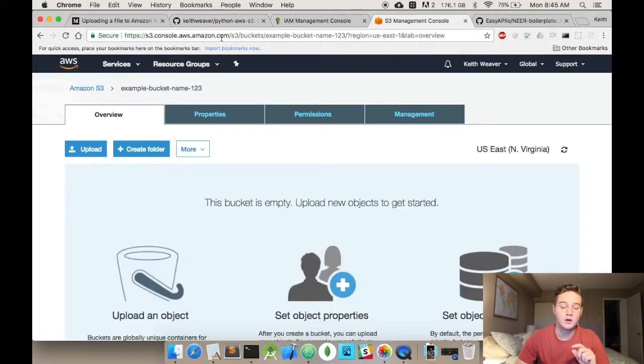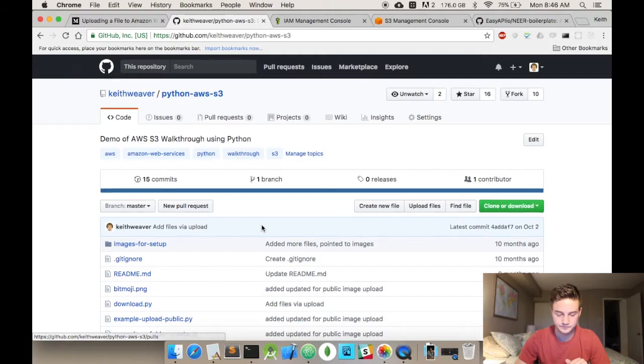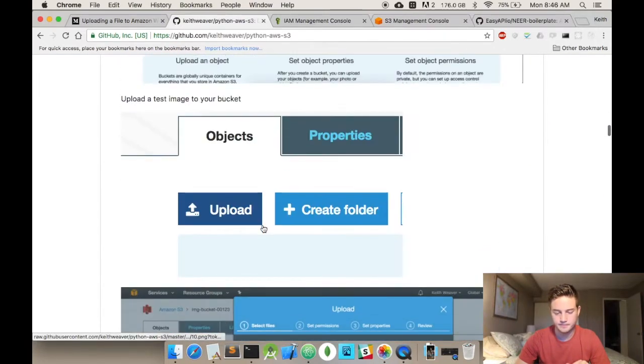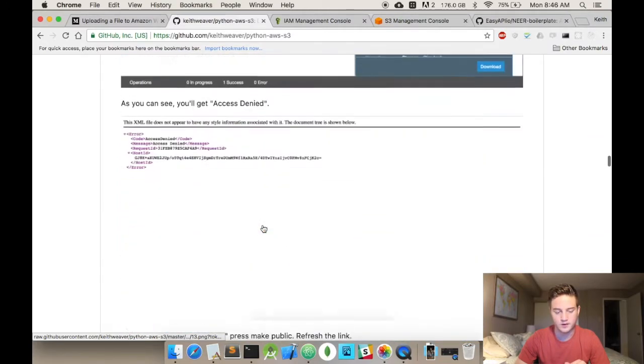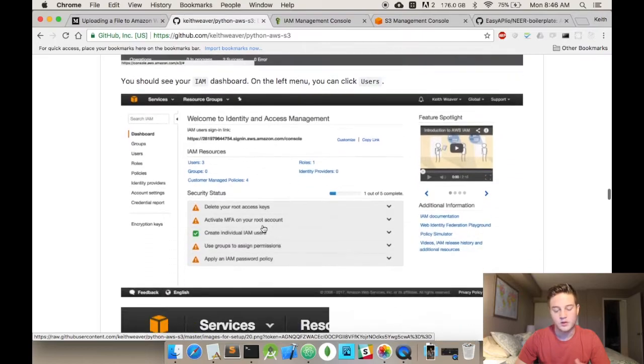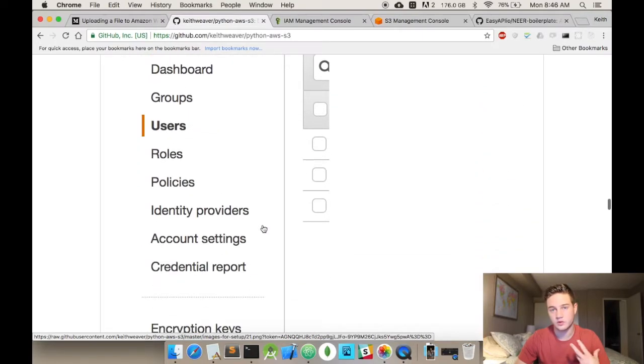Before I switch, I'm going to switch back over to the GitHub repo, with all the screenshots. So this one here. I'm just going to scroll down. So we create the bucket. I do a file upload just to show you how it works if you want to do it right from the dashboard. And then the next thing we do is set up the users. And so I'll show you how to do that now.